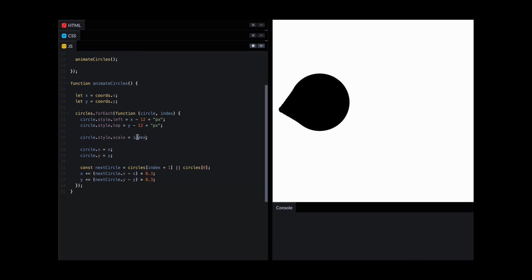So in second attempt, we are trying to scale down each circle by a factor of 10 and see what happens again. Looks like we made it work, but the trail seems to be in the opposite direction. Let's try and fix it.